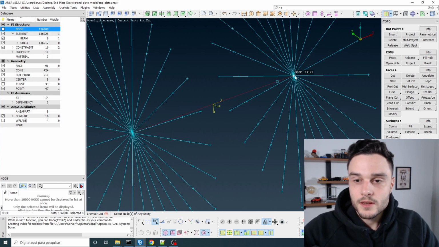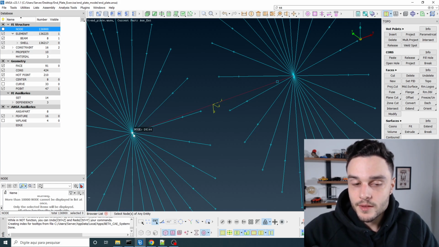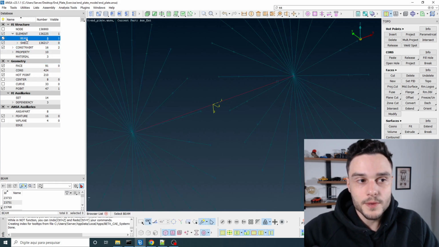And then you see that the ID of this node is 24145. And this node here has an ID equal to 24144. Let's just memorize the last number. So for this one we have 4, and for this one we have 5. This is the node that I want. Now double click on beam, select this beam, and then I have this beam selected in this list.